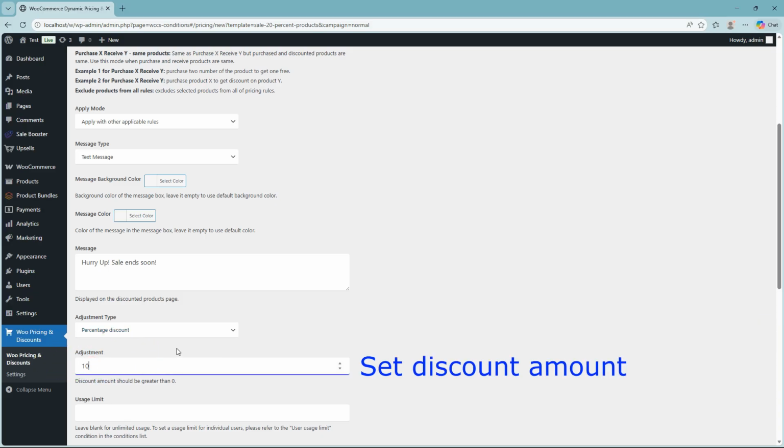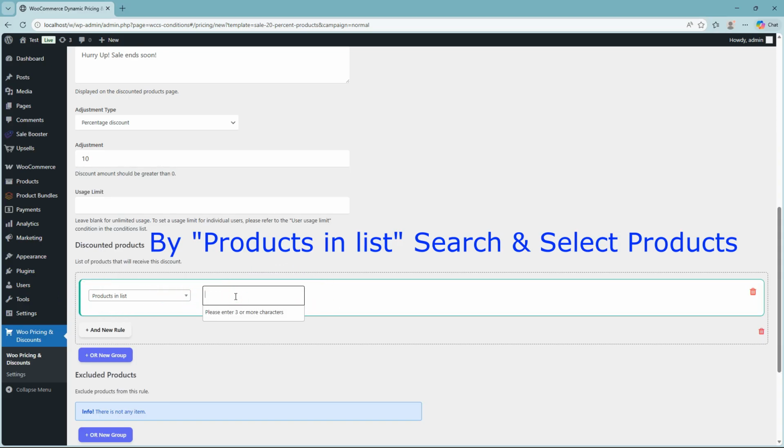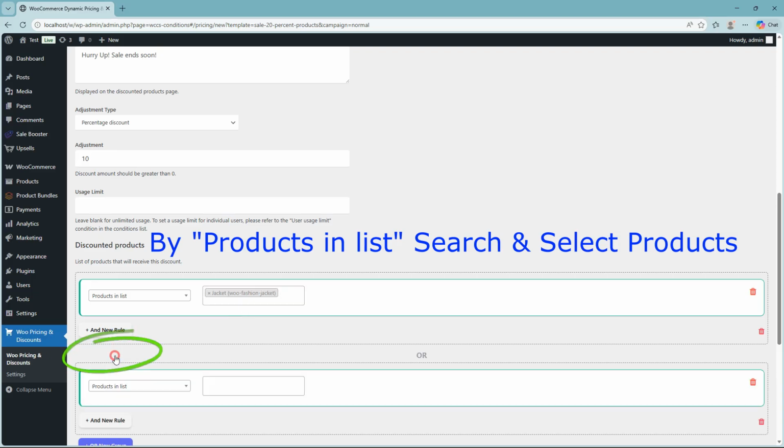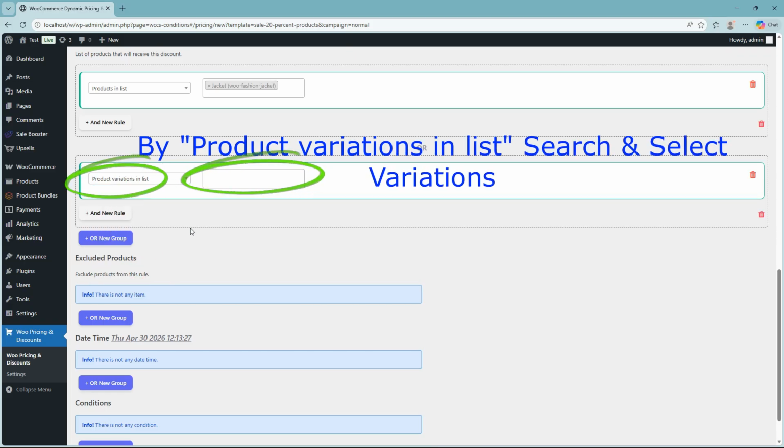Under the Discounted Products section, you can apply the discount to specific products, variations, categories, attributes, or tags. Let's choose Products in List to give the discount to specific products, and then select the products. Now click the OR button to give the same discount to product variations. Select Product Variations in List and choose the variations that should be discounted.